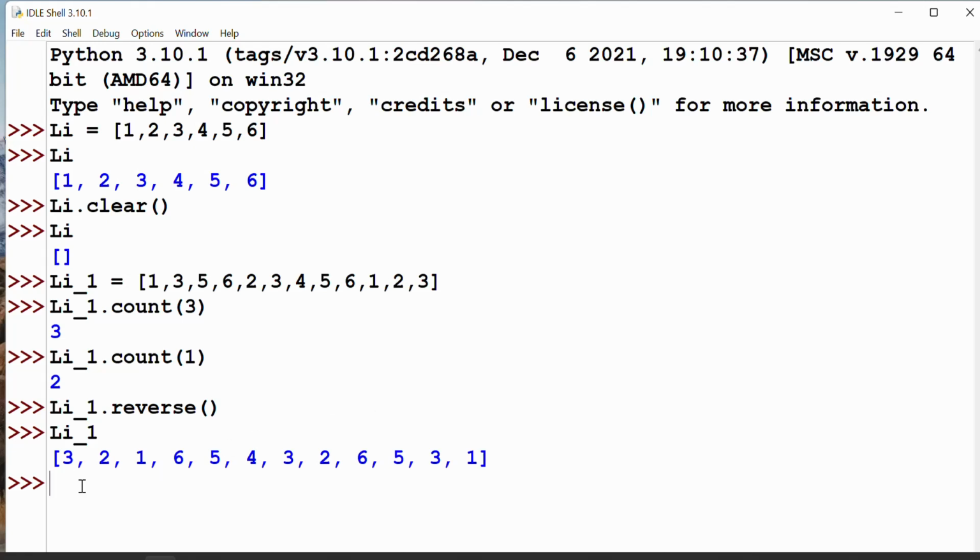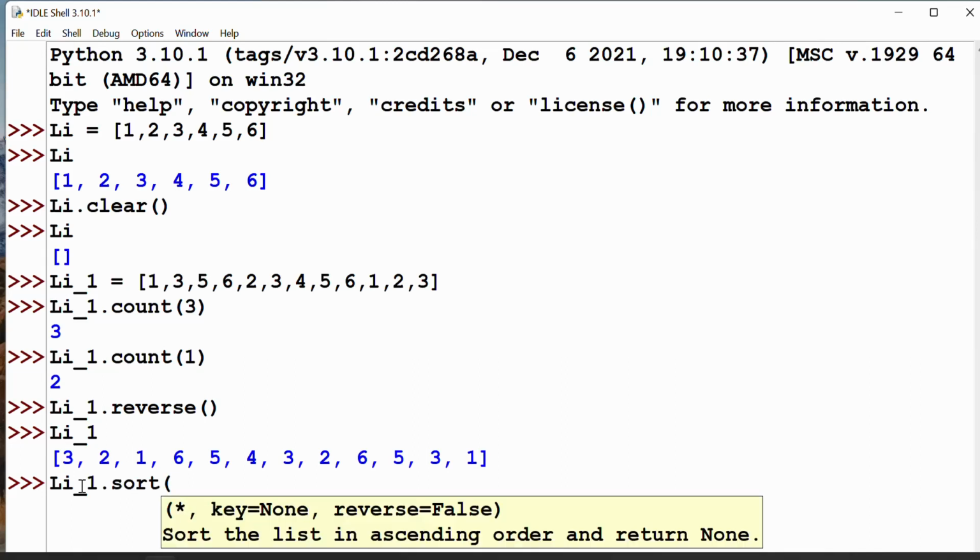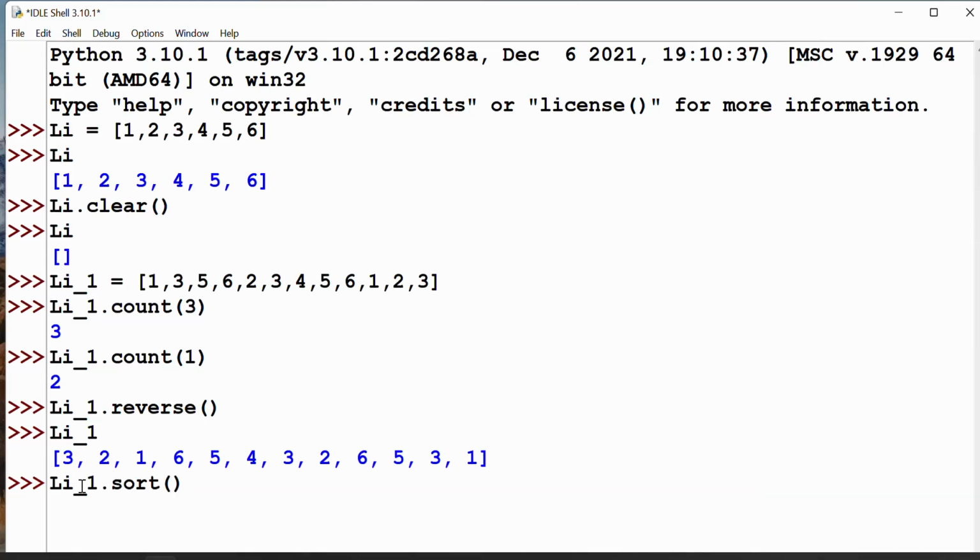Now the same list I will use to sort the elements. sort() will sort in ascending order. This is also not returning. It will modify the list. If I give li_1, it will show the list now. See there: 1 1 2 2 3 3 3 4 5 5 6 6. So most of the elements are repeated here. So as it is repeated, it is sorted.